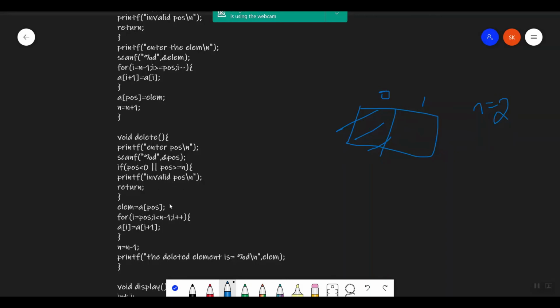Otherwise, it will go to this part, that is element equals a of position. Here you have given the position to be 0, so a of 0 will be given to a variable called element. So it will be stored in a variable called element, and you will run a for loop, where i equals position, that is 0, and i less than n minus 1. So n equals 2 minus 1, that is 1.